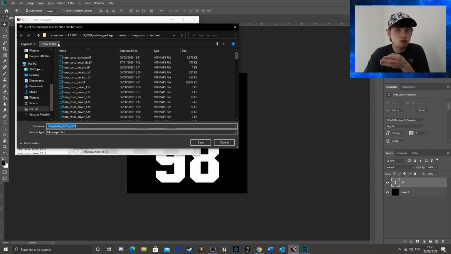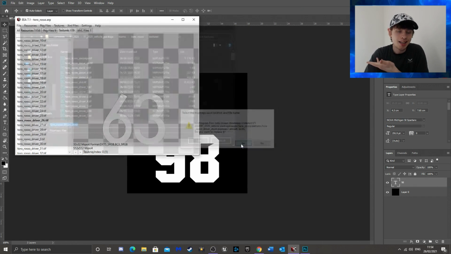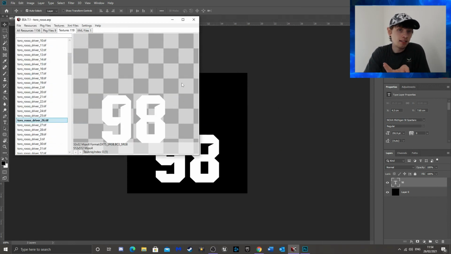If it doesn't take you straight to this section, although it should do, you'll be able to see all of the previous locations. You just go again to your Steam apps and to your F1 2020 in-game files, go to vehicle package, not asset groups, teams, and then go to the Toro Rosso or whatever number that you're changing. Go to textures and you'll find this piece. We're going to save it though, and it's going to tell us there's already a thing in there. Do you want to override it? Yes, you do. And there is our number 98.